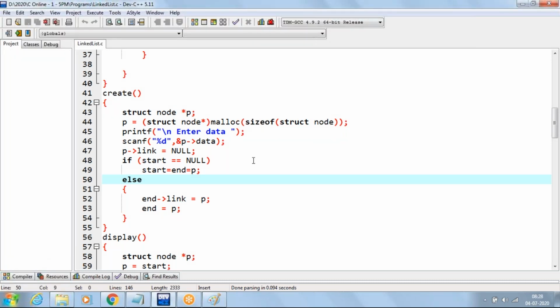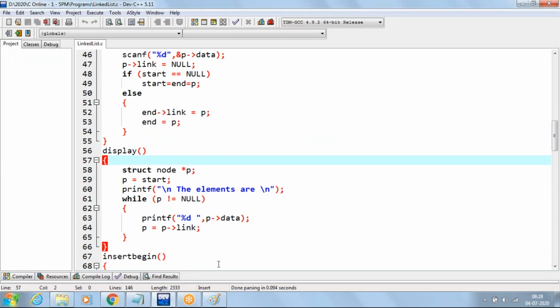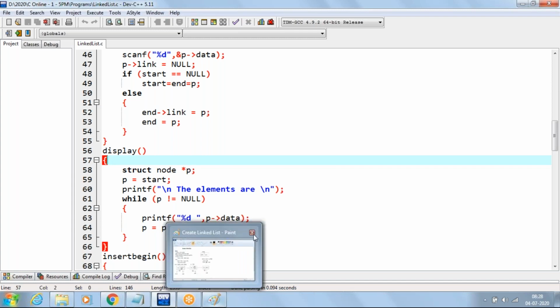Only the first time it will seem complex. Then display. Display means I just have to display the elements.